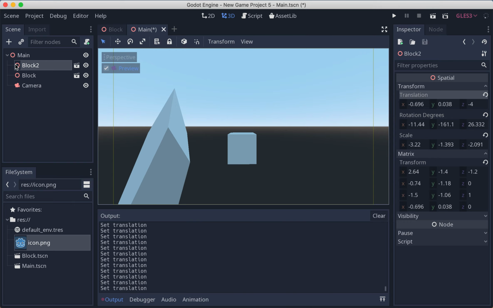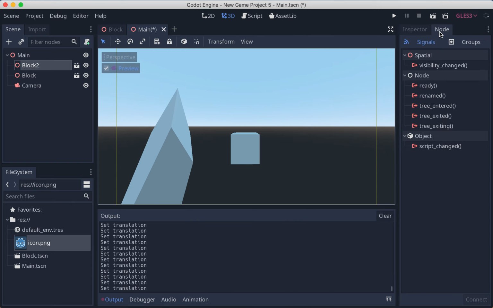Now, let's go ahead and talk about the node editor doc. This kind of gives you, these are called signals. You can think of them as like event handlers if you're used to Java or C++ or something. Basically, whenever one of these conditions is met, it'll call this function. So if the visibility is changed on this block, it will call a function to whatever script you have it connected to.